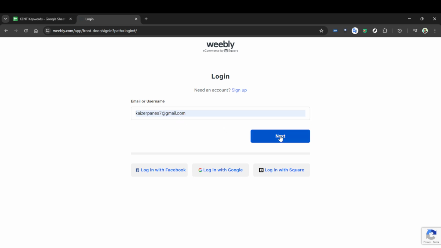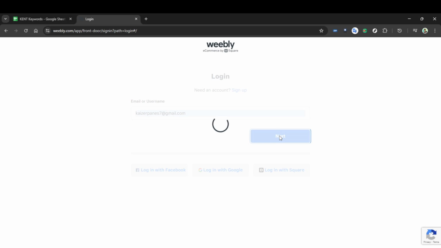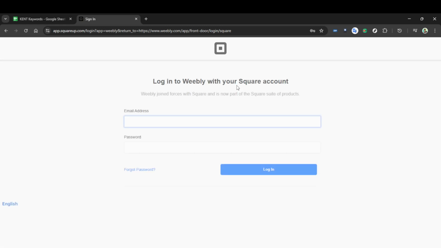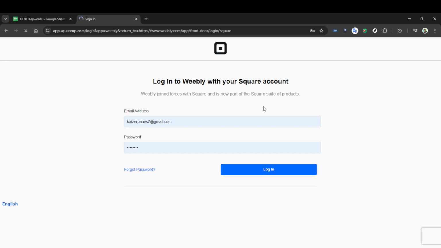Open your preferred browser and type in the official Weebly URL, which is www.weebly.com. Once the homepage loads, you'll see a login option. If you don't have an account, you'll need to sign up, but assuming you do, go ahead and click on the login button. You'll be prompted to enter your email and password associated with your Weebly account.